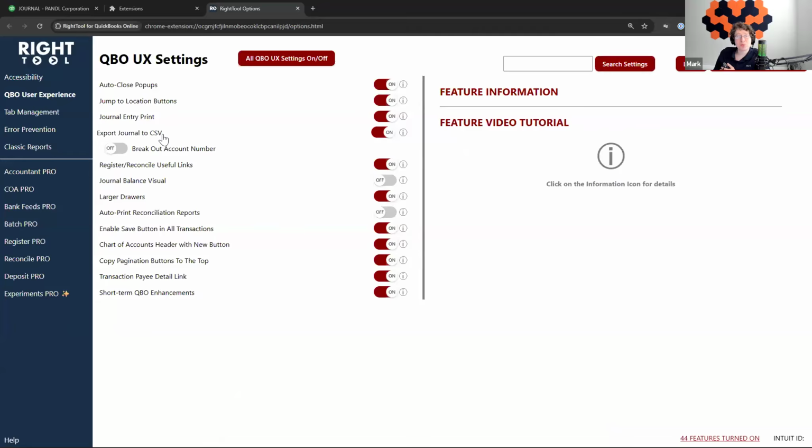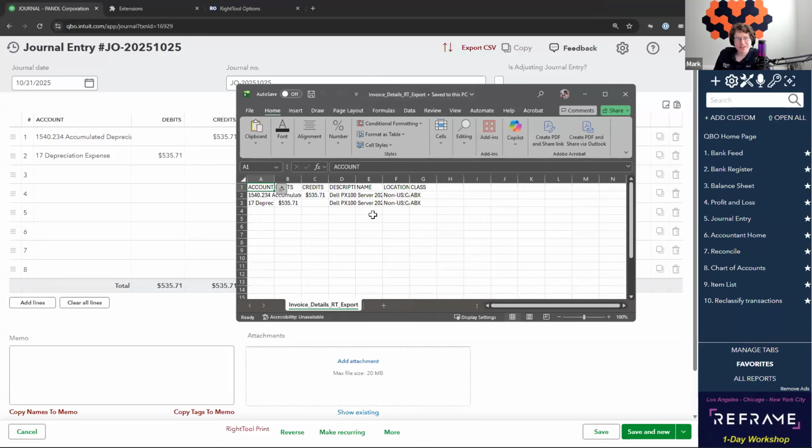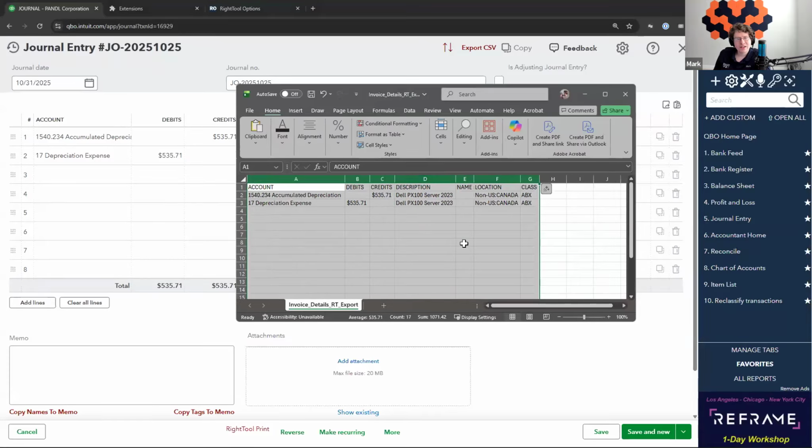The next thing is the export journal to CSV. Kind of similar to the journal entry print, except this one will show at the top of the journal entry. You can see there's just a button that says export CSV. I'm going to click on that. Once this opens up, you will get a CSV or an Excel file that has everything in there just the way you have it inside of the journal entry.